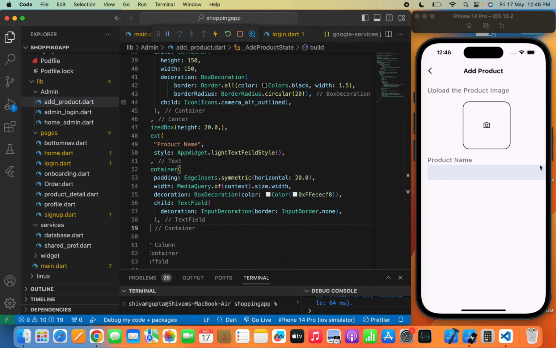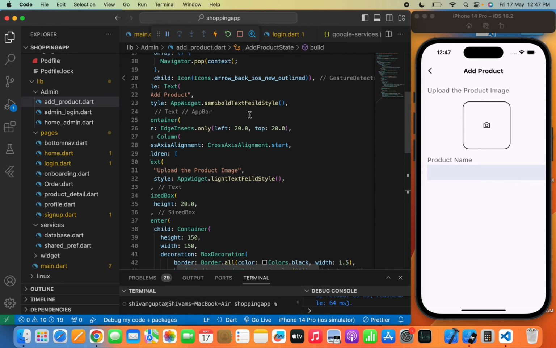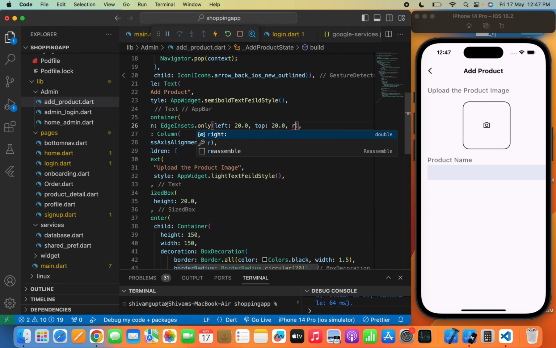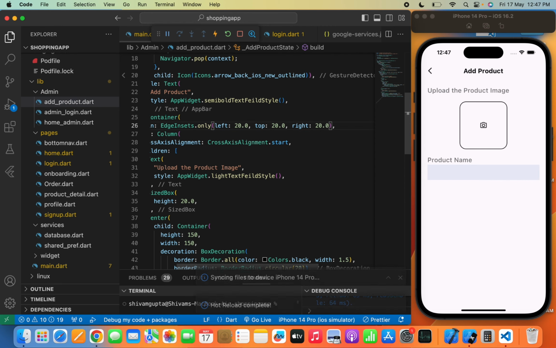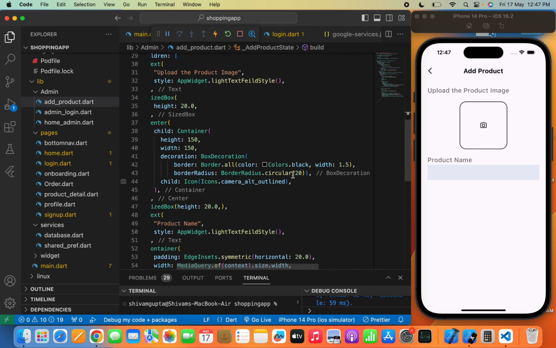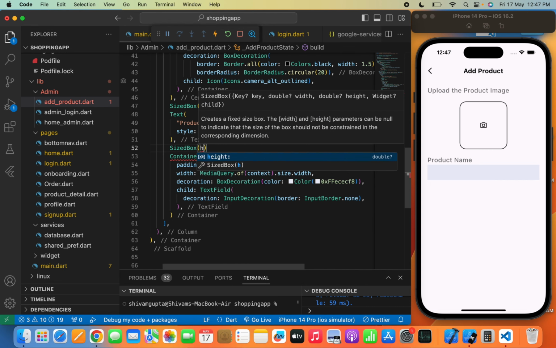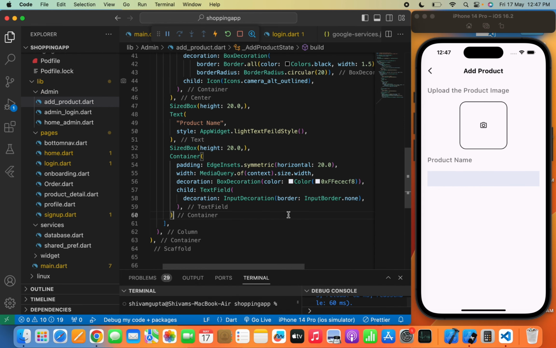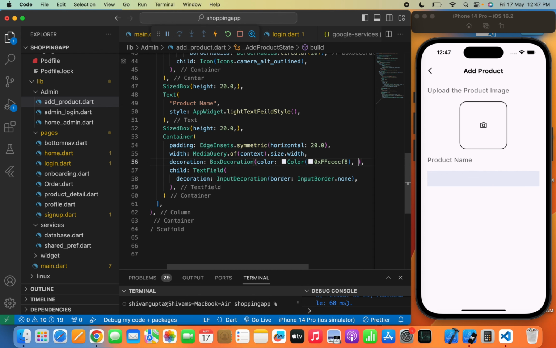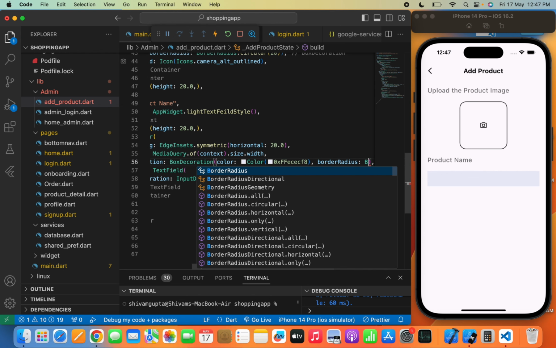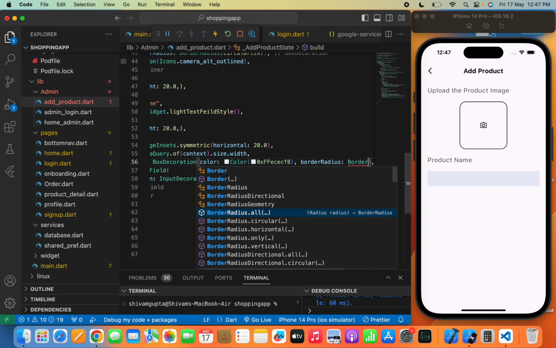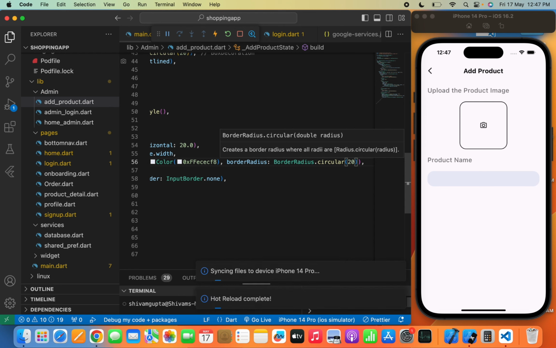Now you can also provide the space, I mean the padding, from the right position of the screen. So you can simply write right 20.0. Now we can provide the space between the name and the text field. So I will simply write a SizedBox height maybe 20.0, and we can provide the border radius to this text field by using border radius dot circular 20.